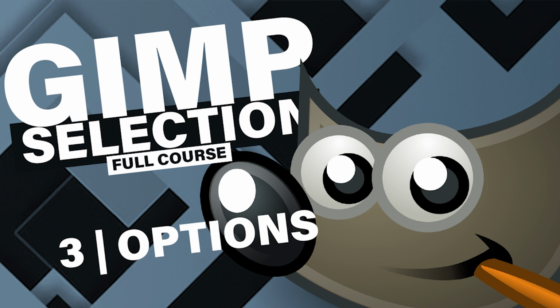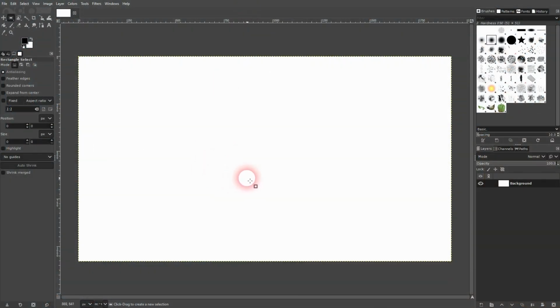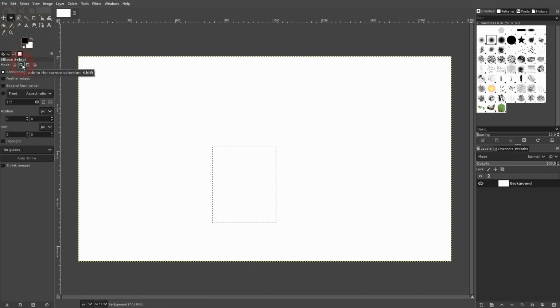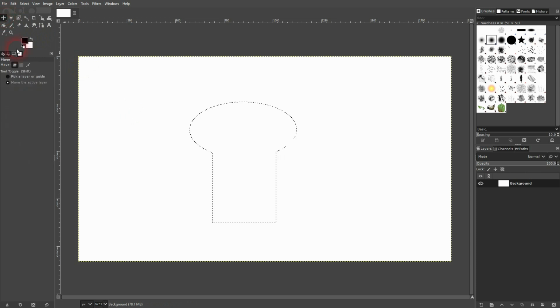Let us talk about two more things using the tools that I've already shown you in the last chapter. Number one is we can combine these two. So we'll start with the rectangle. Got the first mode active for replacing the selection. And now I activate the ellipse select. I use the second mode for adding parts to selection. And I can left click drag over the first one. And if I activate the move tool, you can see this is now a combined selection.